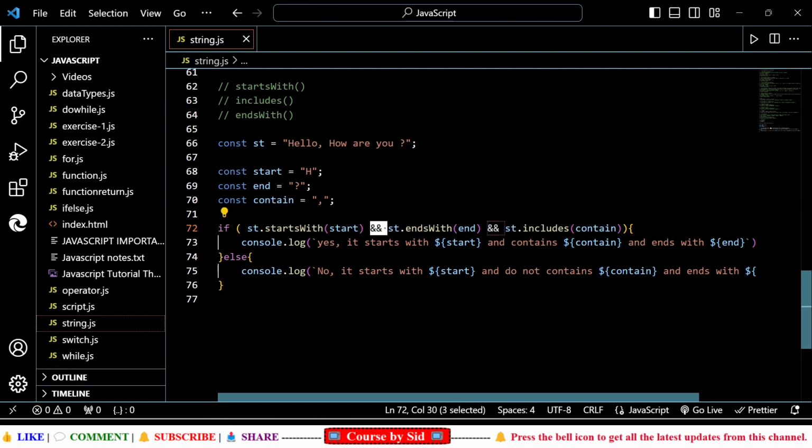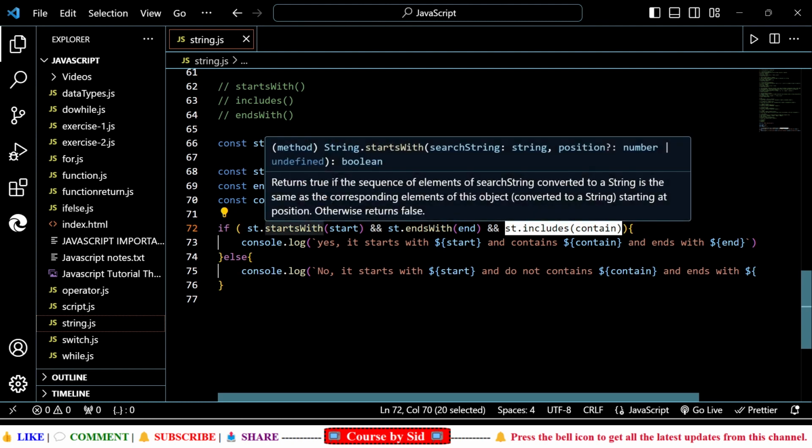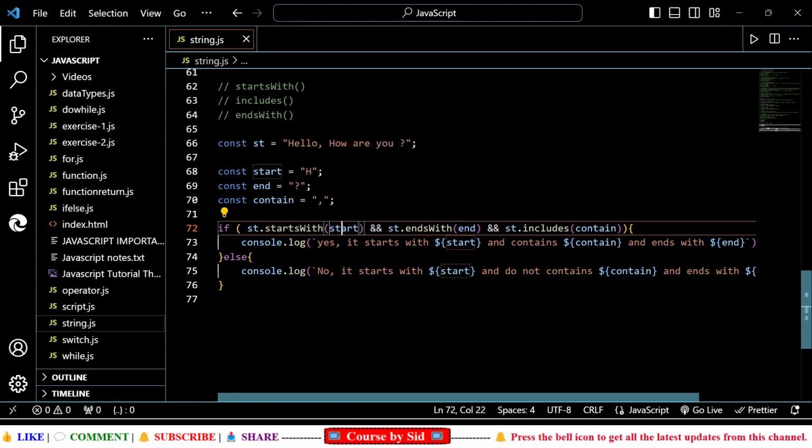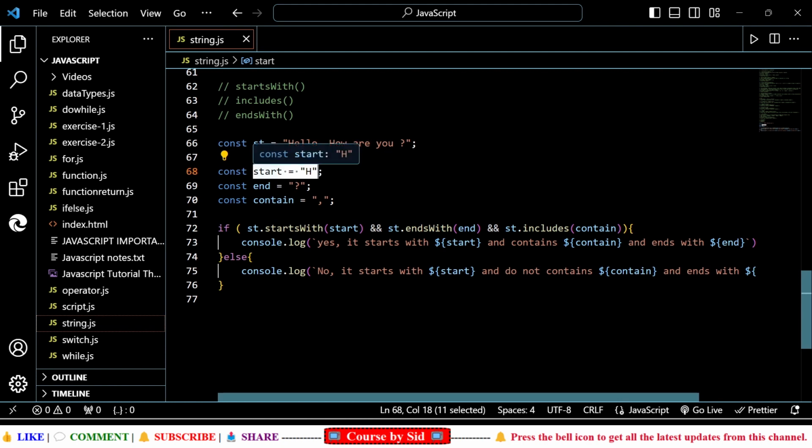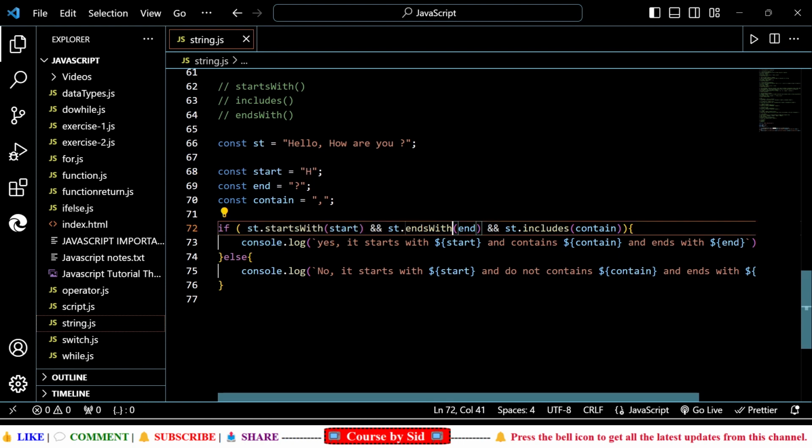Here you can see that I have used two AND operators. First is this condition I am checking, the second one is this condition, and the third one is this one, right? So st is my string, and then I have used dot startsWith, and I have passed this variable start. Whatever thing I need to check, I'll just pass into a variable, and then that variable I will use in this startsWith method. Similarly for endsWith, and at last for containing a comma, I will use this contain variable in the includes method, right?